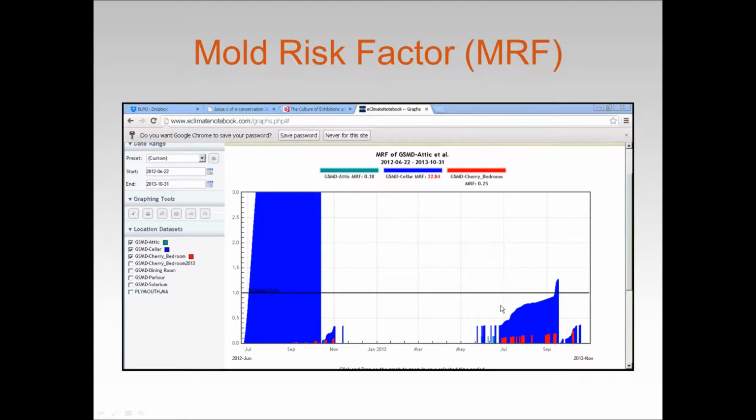By the next summer, they had put in dehumidifiers, and while I've been working with them because they need to do a little bit of a better job of where the dehumidifier is placed, for the most part, you can see the difference between the summer and fall of 2012 and the summer and fall of 2013 was a huge difference in their risk of mold.